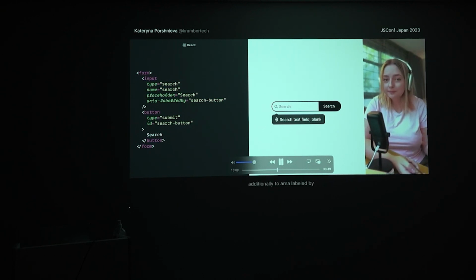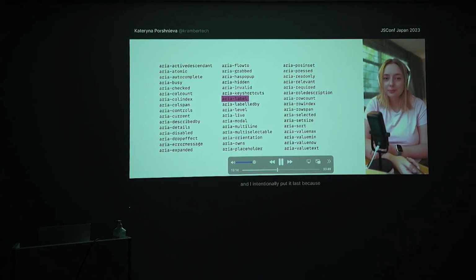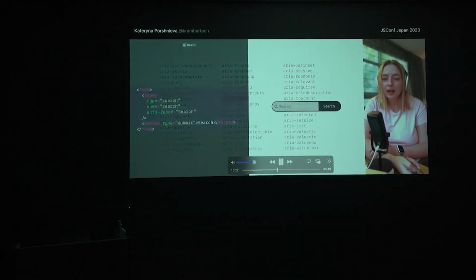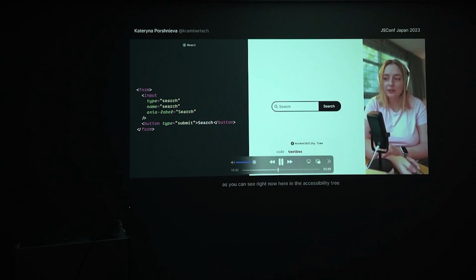Additionally to aria-labelledby, there's also the aria-label attribute as well. And I intentionally put it last because I find that out of the three options that we discussed, it's probably the worst. So the way it works is that we can set aria-label on the element and it will override the accessible name, as you can see right now here in the accessibility tree. And I think aria-label is very useful, and it's usually the first ARIA attribute that we all get exposed to when learning about accessibility, but it also has some downsides.